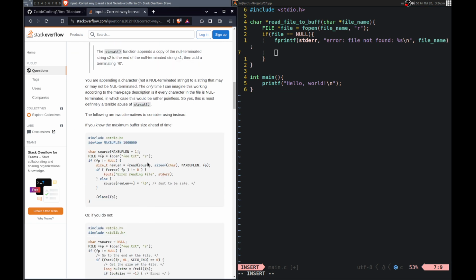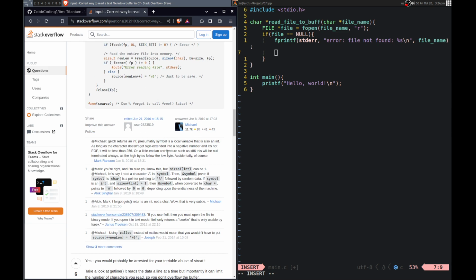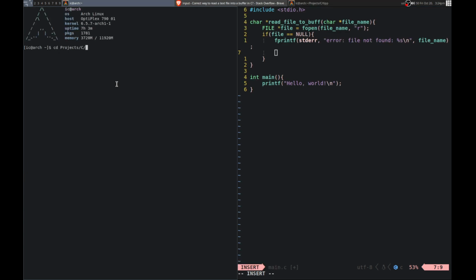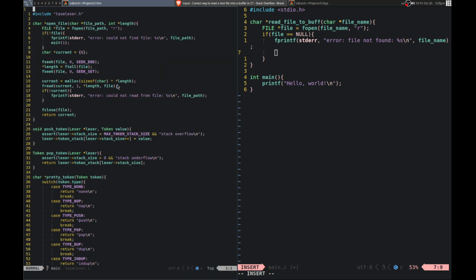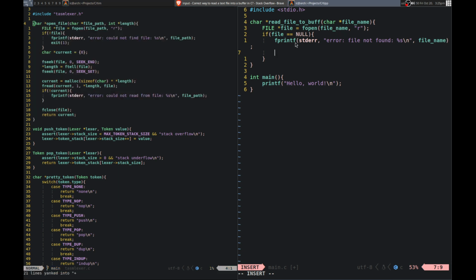That's not exactly the way I was thinking about doing it. Basically, you seek to the end of the file. I actually do that in Titanium in the lexer. Let's see. Open file, yeah, right here. So perhaps I could just copy this function exactly, because it is pretty much exactly what we want. So copy it, and then yeah.